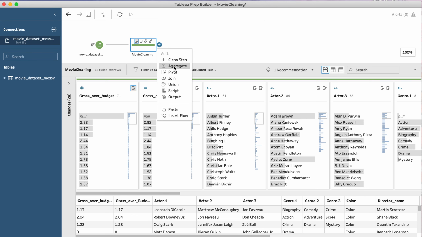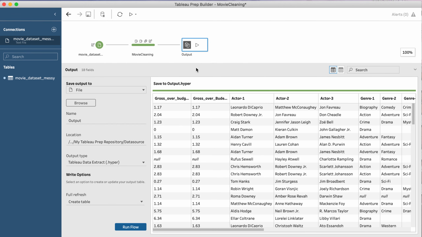Before creating output, you can create aggregation tables, pivot tables. You can join this dataset to other datasets. You can union this dataset and merge this data to another dataset. You can write scripts and more functions for cleaning data, or you can directly use output to create an output as your cleaned data set.